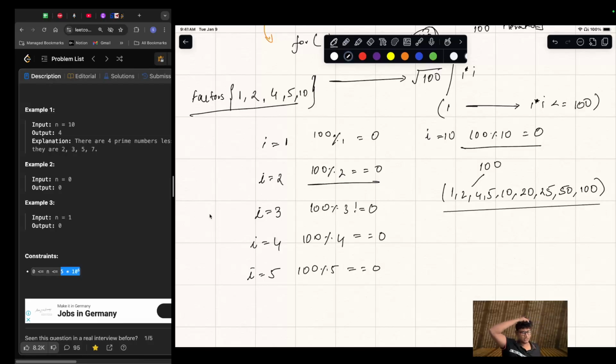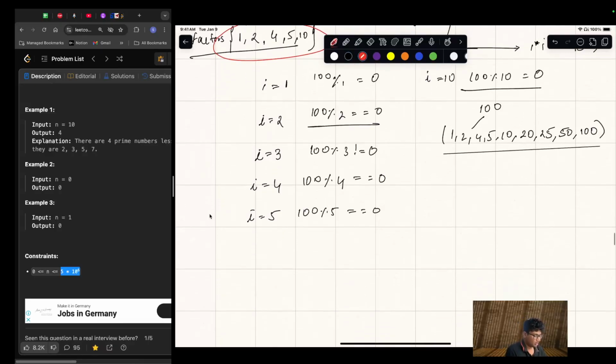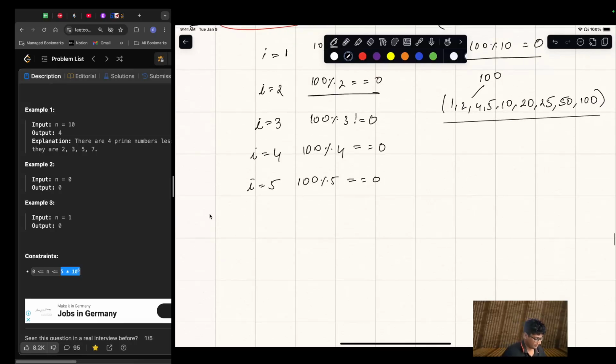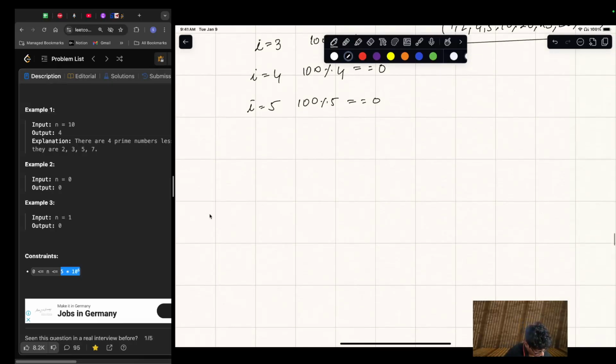Now you can ask me, hey Siddharth, how is this correct? You are saying that go only till i cross i is less than or equal to 100. Now if I do that, I'm only getting these values, right? How is that correct? Okay, now let's do one thing. Let's do the same thing again for 100.